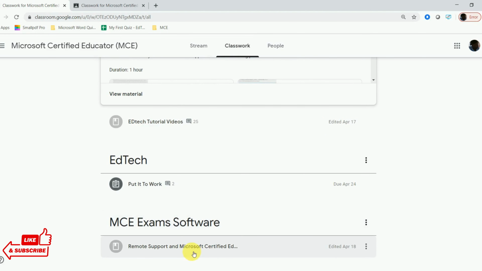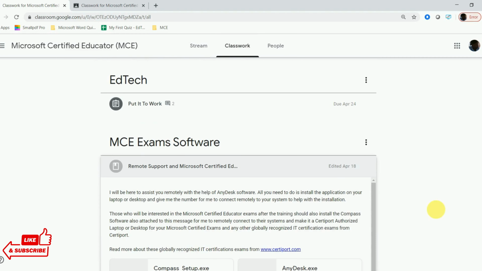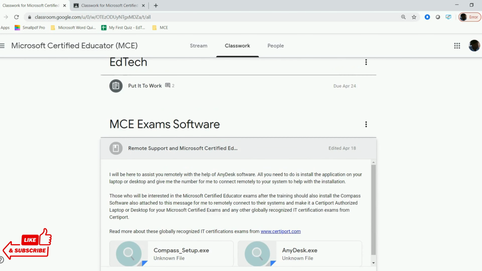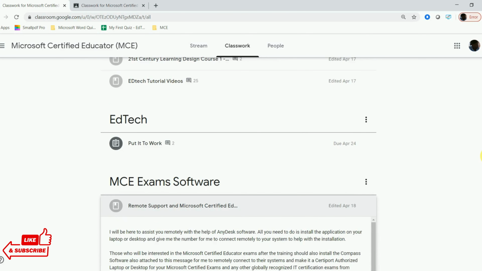So after the program, if you would want to take the Microsoft Certified exam and get a certificate from Microsoft, you install these two softwares, Compass and AnyDesk. I'll use AnyDesk to connect remotely and make your machine a testing machine for your exam. Then when the time is due, I'll connect remotely to supervise the exams.